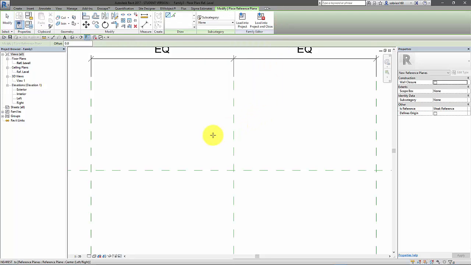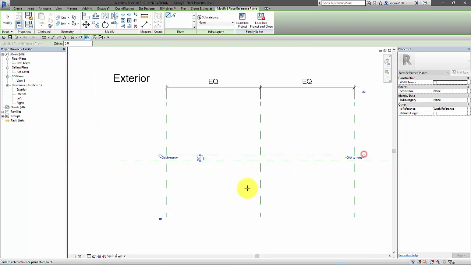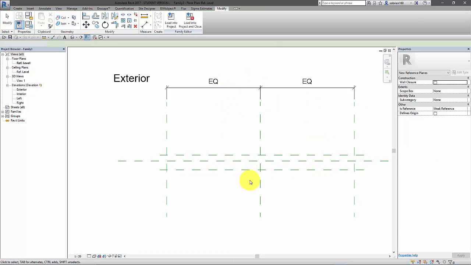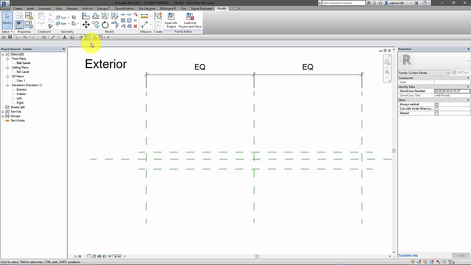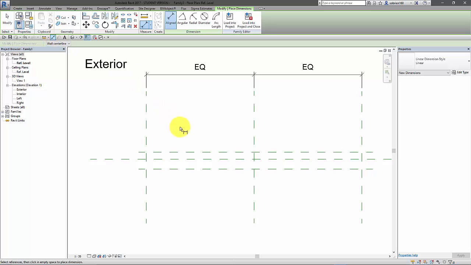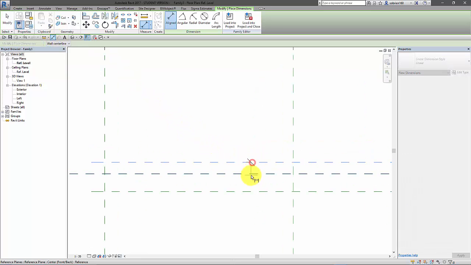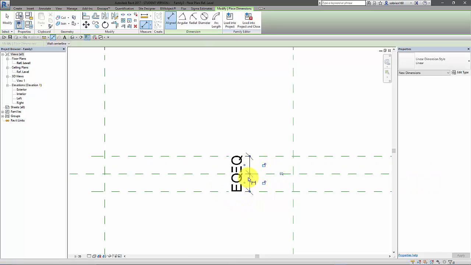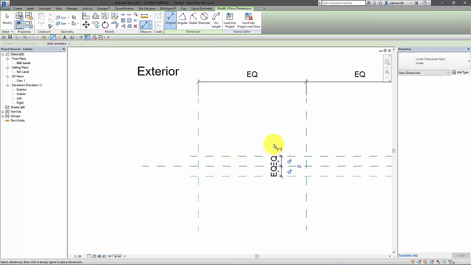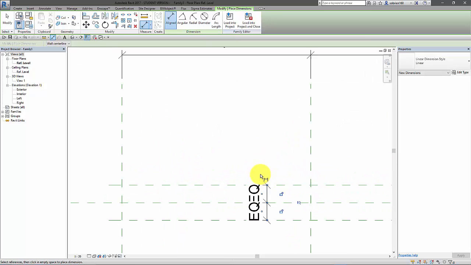So I'm going to make a new reference plane that goes from this side of the panel to that side of the panel. Now remember, this is supposed to be the outside of the panel, and this is supposed to be the inside of the panel. Then I'm going to add a dimension. There's a shortcut for dimensions right here. I'm going to put a dimension from here to here to here, and then I'm going to equalize them so that it's equalized around the center line of the panel. And of course, you can play with this afterwards as to what you want it to be.